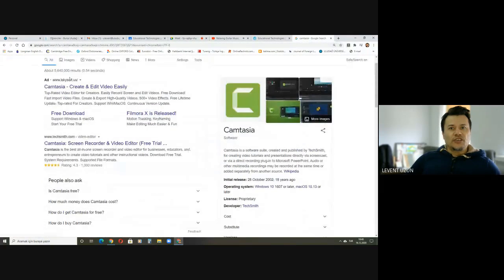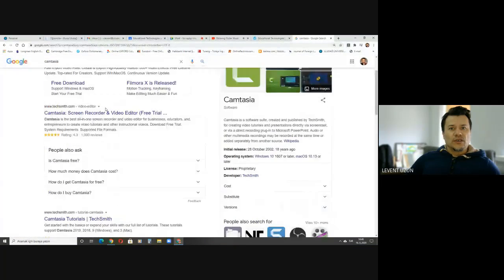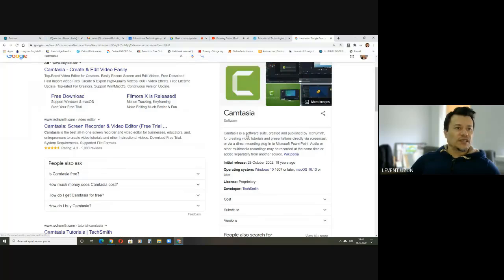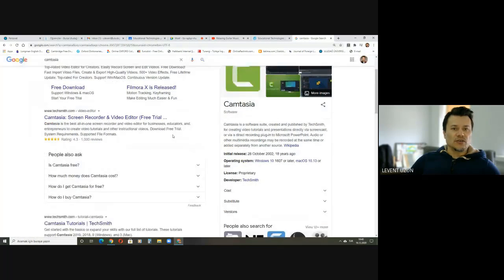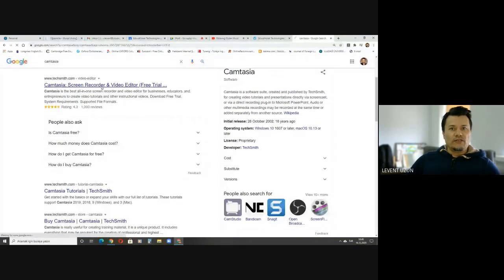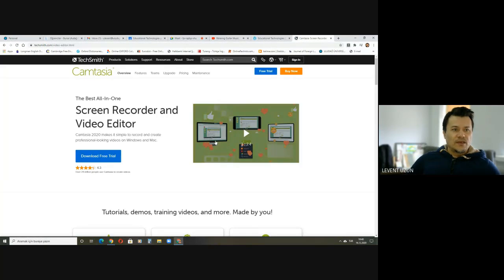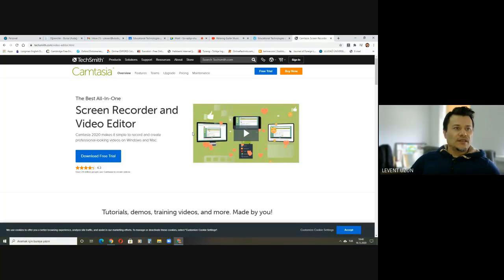When you write Camtasia in Google, you will see this website, techsmith.com. So you need to go there. This is the icon of Camtasia Studio. So when you click on that, you will see this screen, and you need to download the free trial. It will give you 30 days free trial. So in 30 days, you can do lots of things with this.